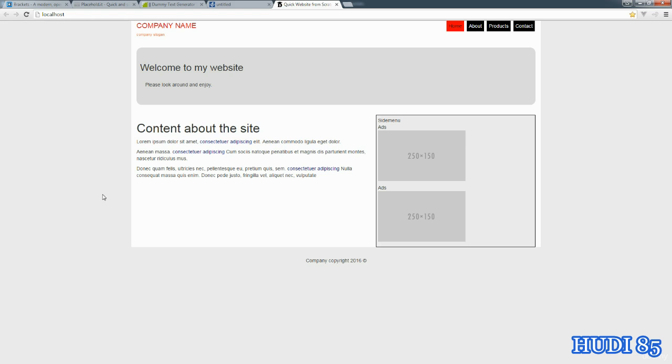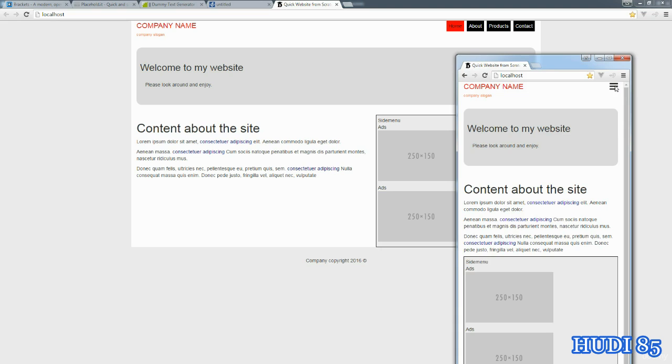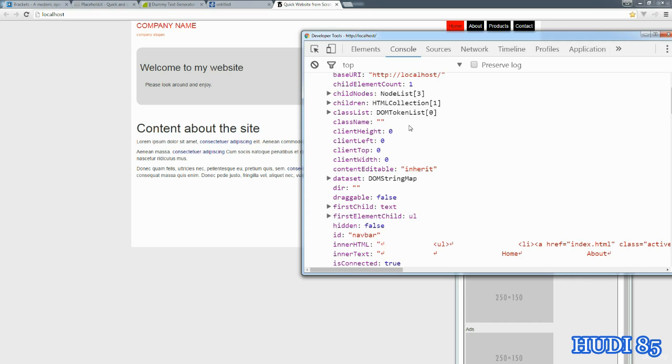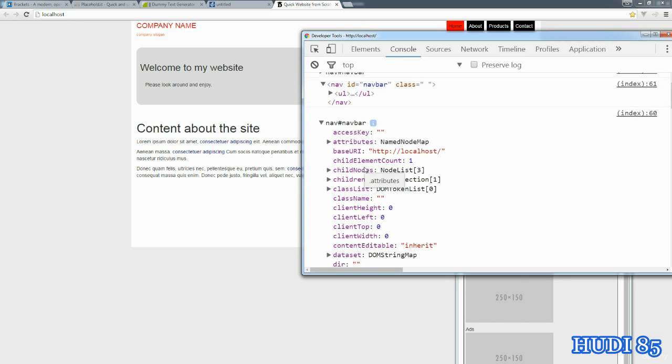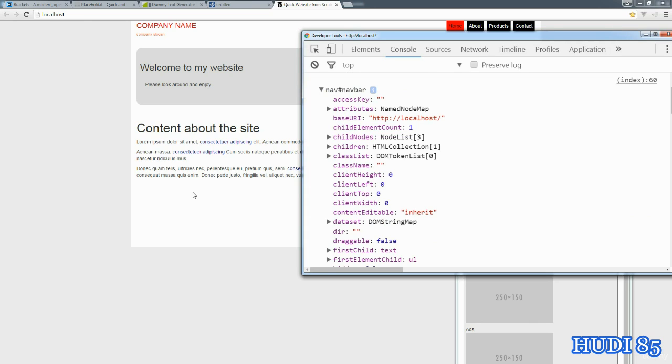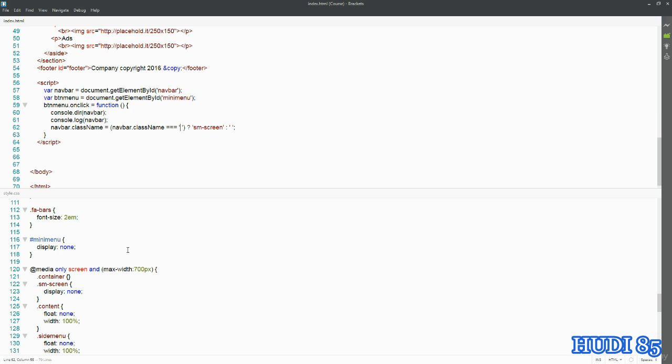So we can see whenever we click it, so I just need to open that again and see within the console. So this is that last object that we just clicked, and when we go to class name, it's not actually adding it in. So this is what's causing that issue, because it's not adding in the SM screen.